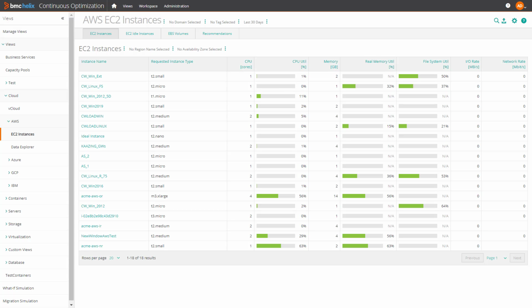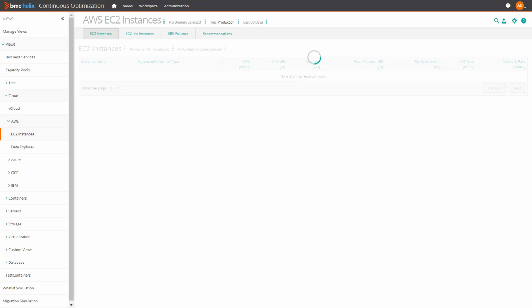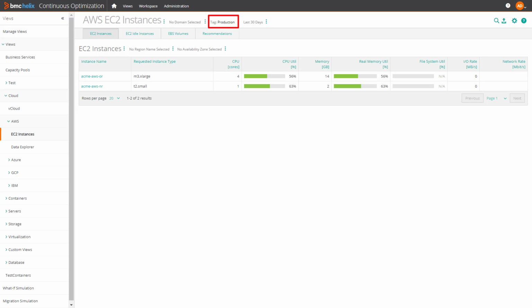Consider this: in the AWS EC2 instances view, I see all EC2 instances of my AWS infrastructure. Now, I want to see only the machines that are associated with the production tag, and act only on those resources. To do this, click the Tag Action menu, and click Select Tag. Expand the tag type, and select the tags that you want to use to filter the resources. Applying the tag filter limits the resources that I can see in the Views page.